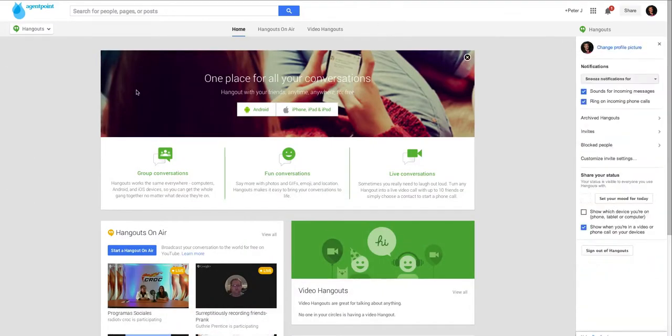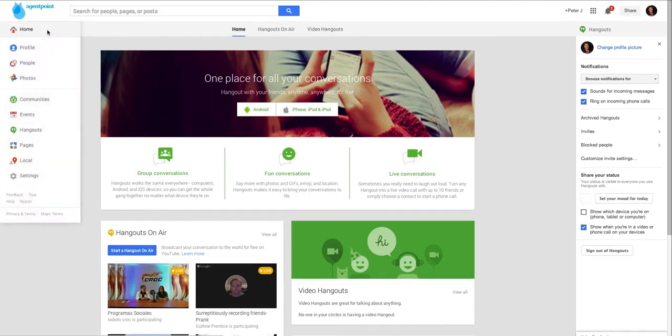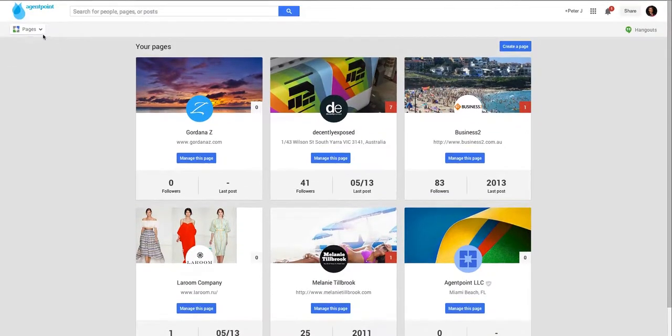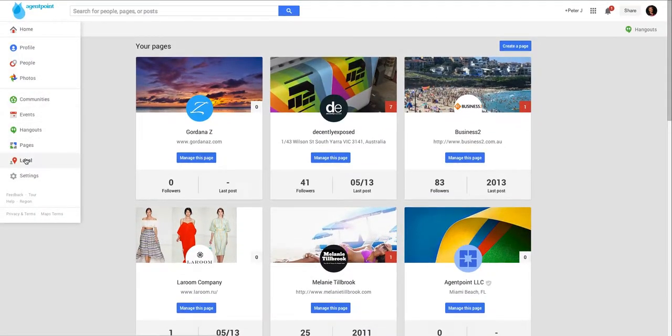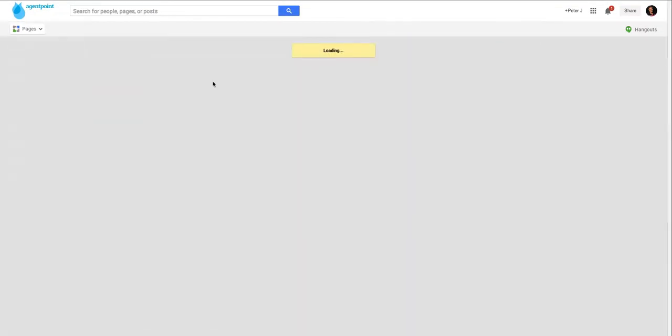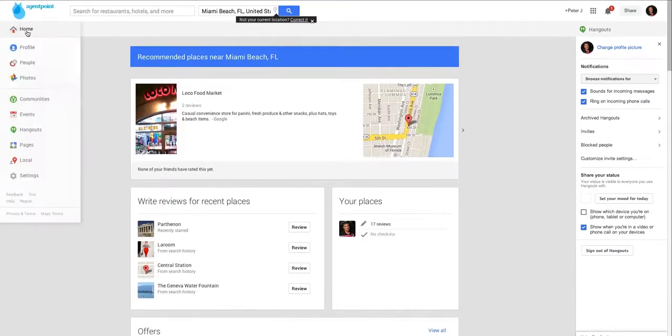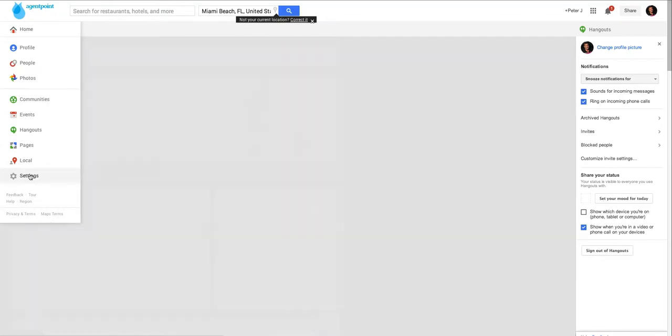Then you've got your Hangouts, which you can use if you want to hang out with people. You can do Hangouts on air or just standard video Hangouts. Then your pages, which are your company pages. Then you've got Google Local, where you can actually find local places. And then you've got your settings.